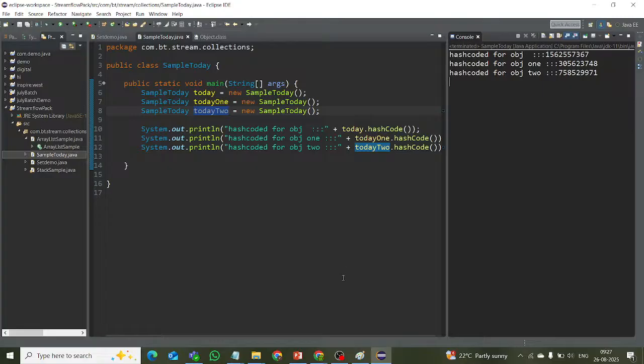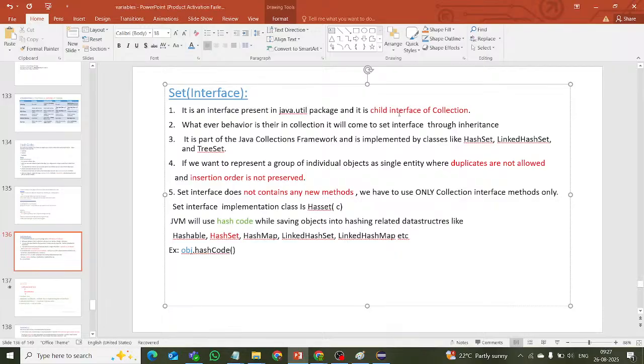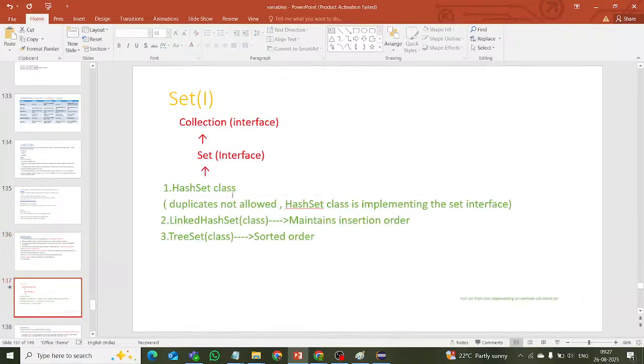That is one point. Set is one interface. We know it is a child interface of collection. So whatever methods are available in the collection, we are implementing directly by using three classes: one is HashSet, one is LinkedHashSet, one is TreeSet.